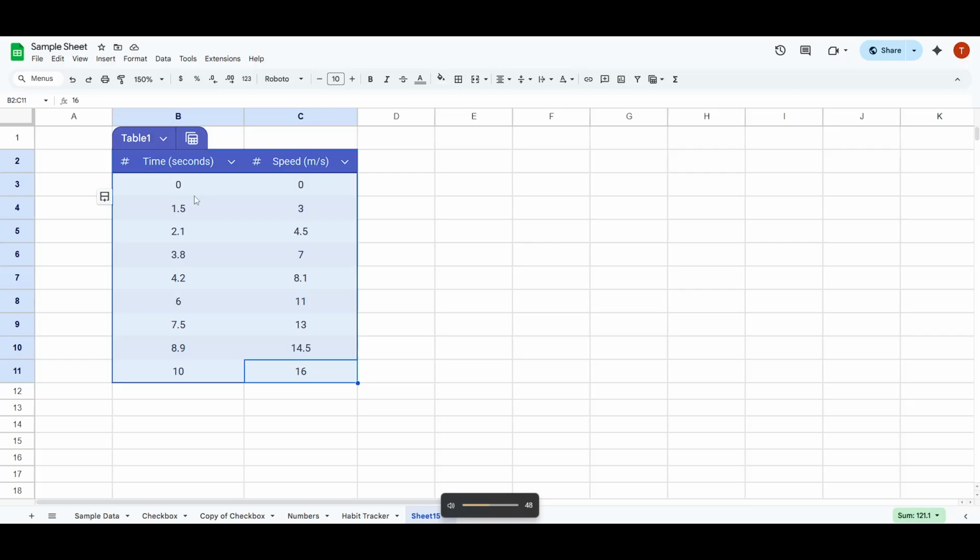First off, you'll need to prepare your data set in Google Sheets. Make sure your data is organized properly, with your X values in one column and your Y values in another, so that Google Sheets can easily interpret and plot it. Once your data is ready, you won't actually need to select it right away.